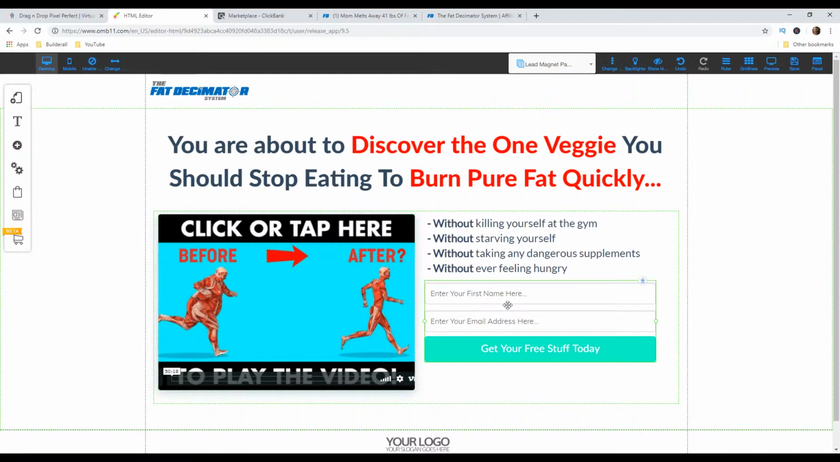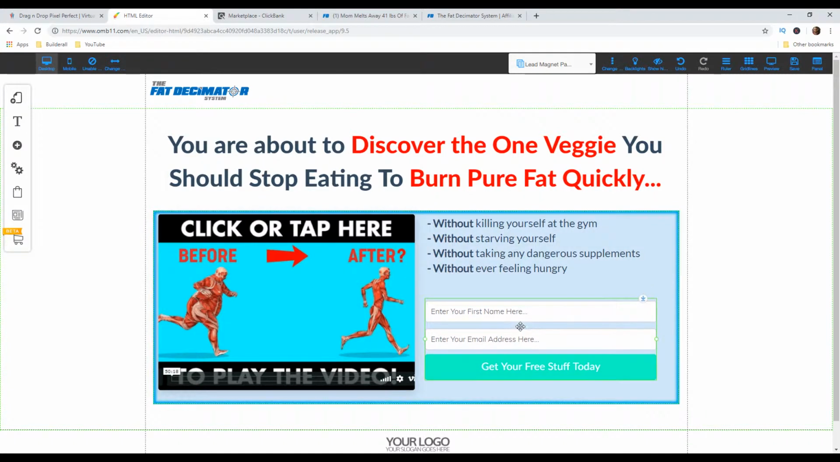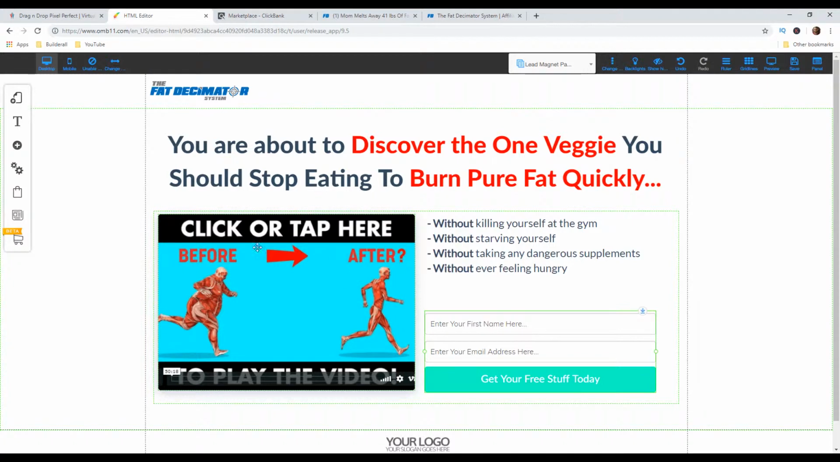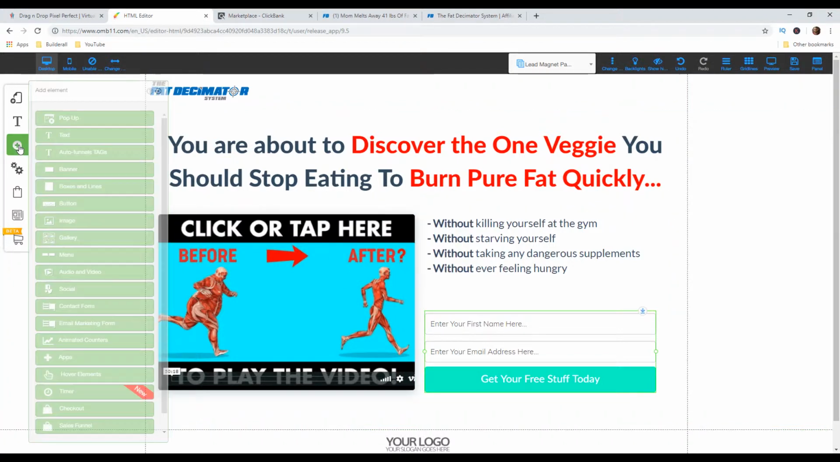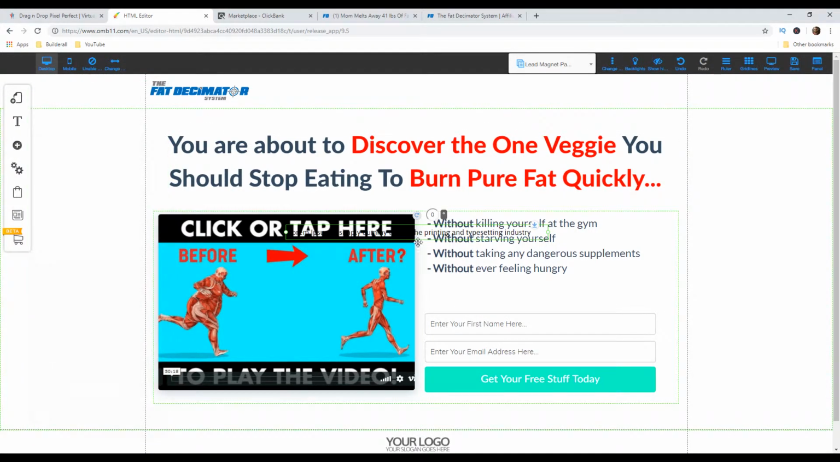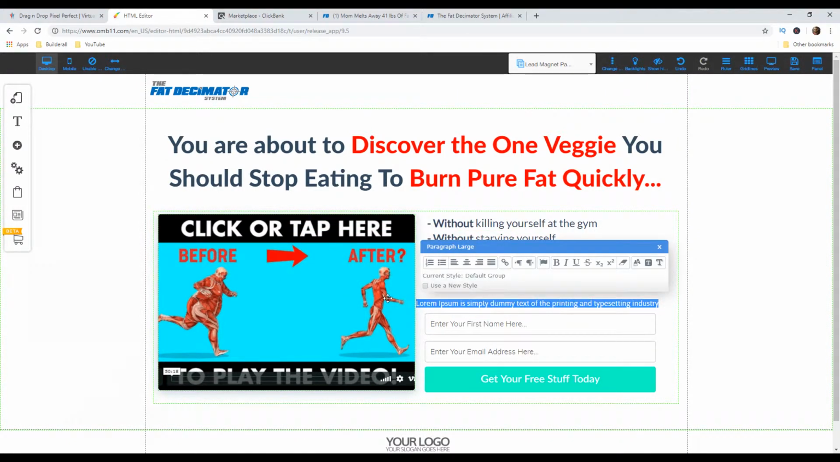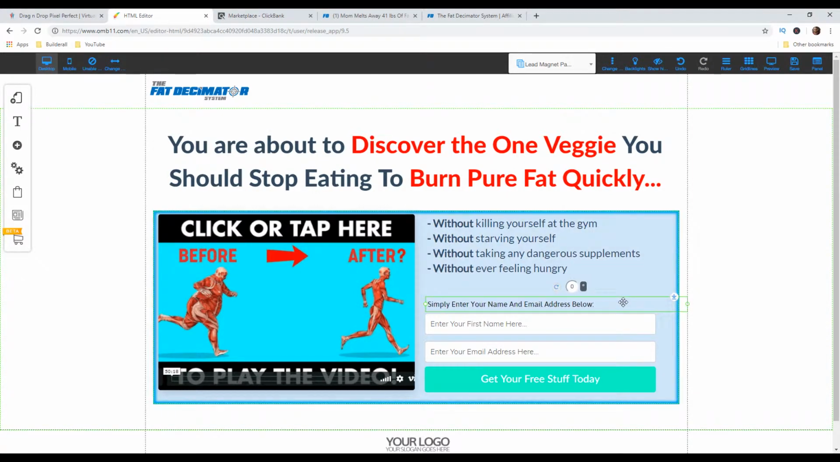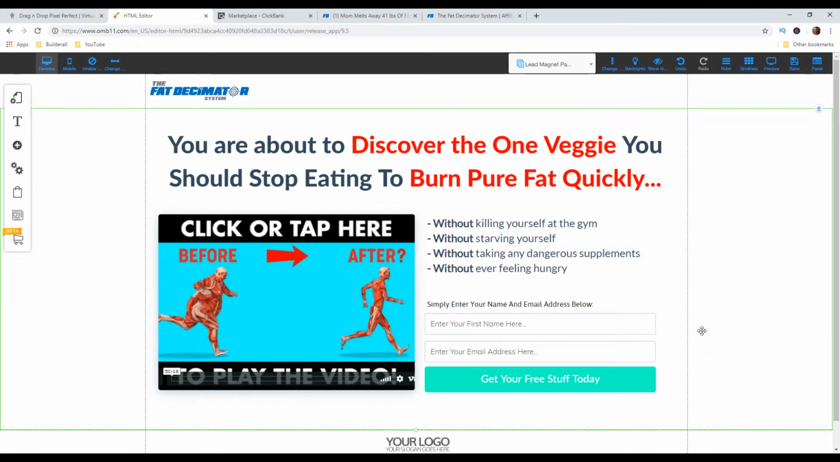So, okay, I will move this down like here. I'm gonna go left and click this plus sign button and then I want text. And I will choose something small like this, for example. I can close this. I move it right here and I will change this text to simply enter your name and email address below. Okay. So it looks really, really nice.